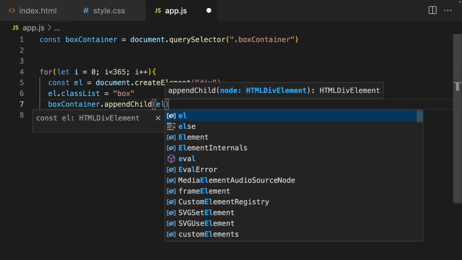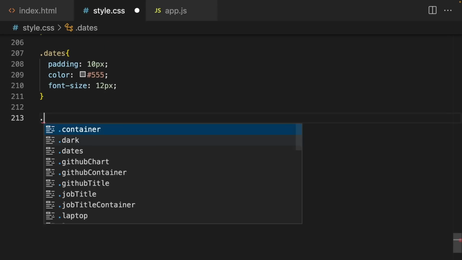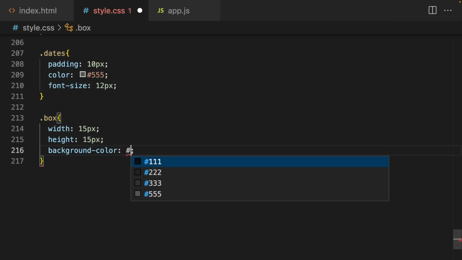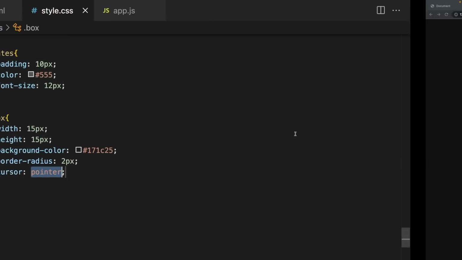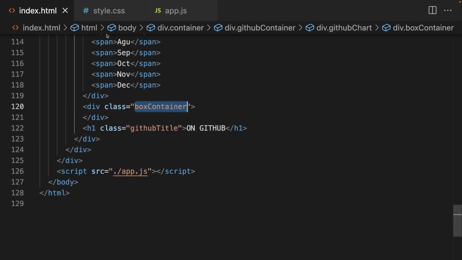and our element here. Let's give here any style and we can see better. I will say box. I'm gonna give a width and height. It's gonna be a square, and background color will be this dark color. And I wanna give some border radius, really small, just 2 pixels, and cursor will be pointer. And as you can see, it's vertical. That's because we didn't use our container, our box container.